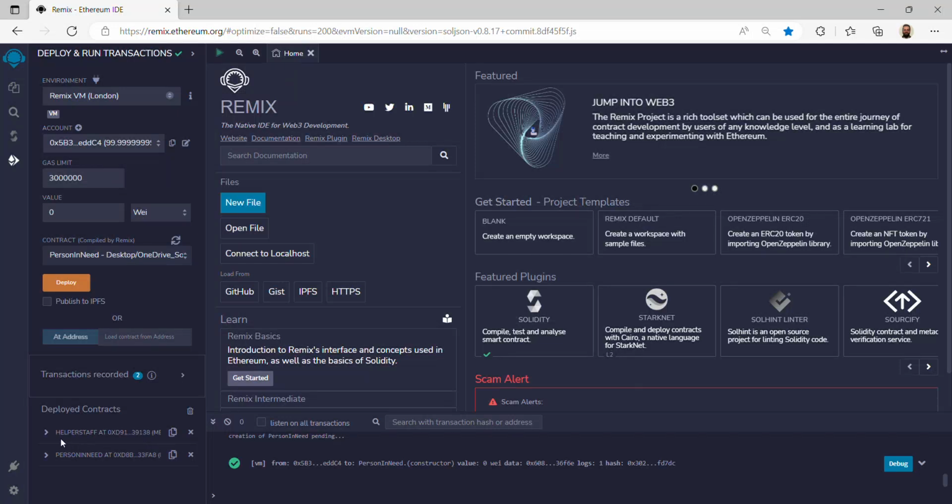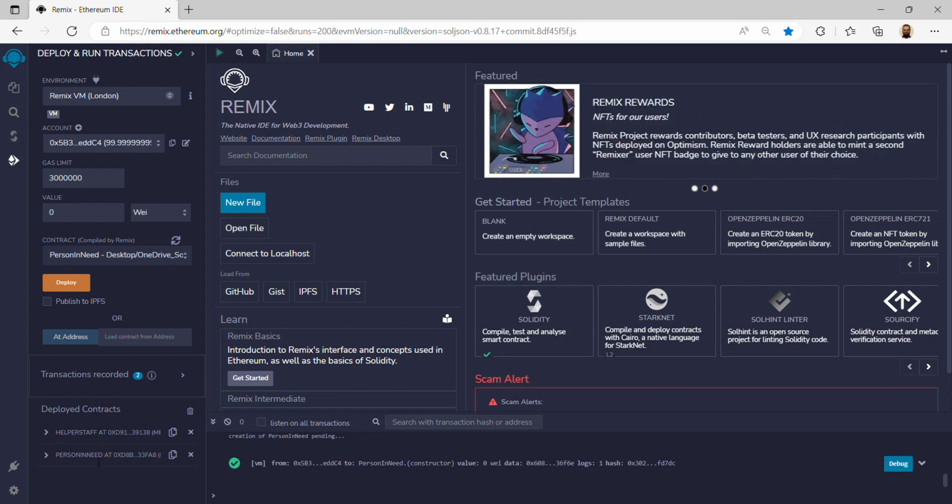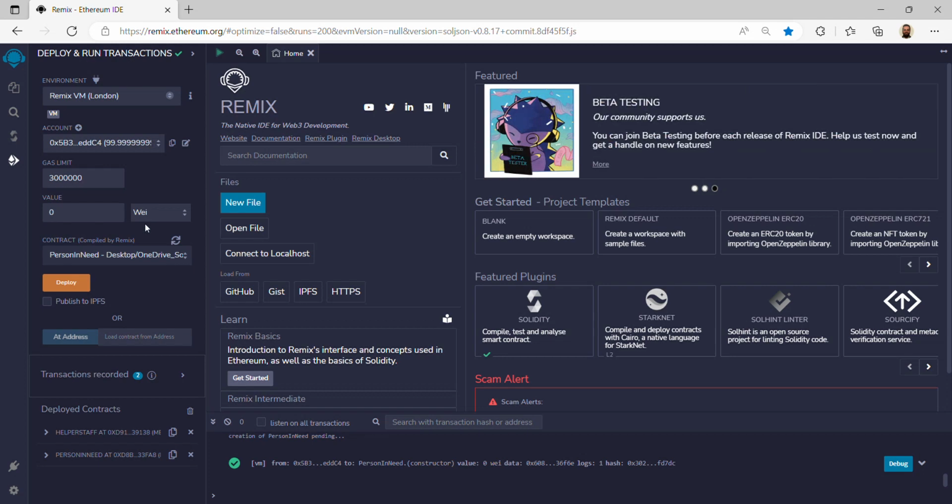So here we have the two contracts, the helper staff contract and the person in need contract. The first one is an ERC 721 contract, and the second one is an ERC 1155 contract. Both the contracts are ownable and pausable, and both have been deployed by the first address in the Remix list. So this is the owner of both the contracts. It could be, for example, the volunteer address which deployed both the contracts.